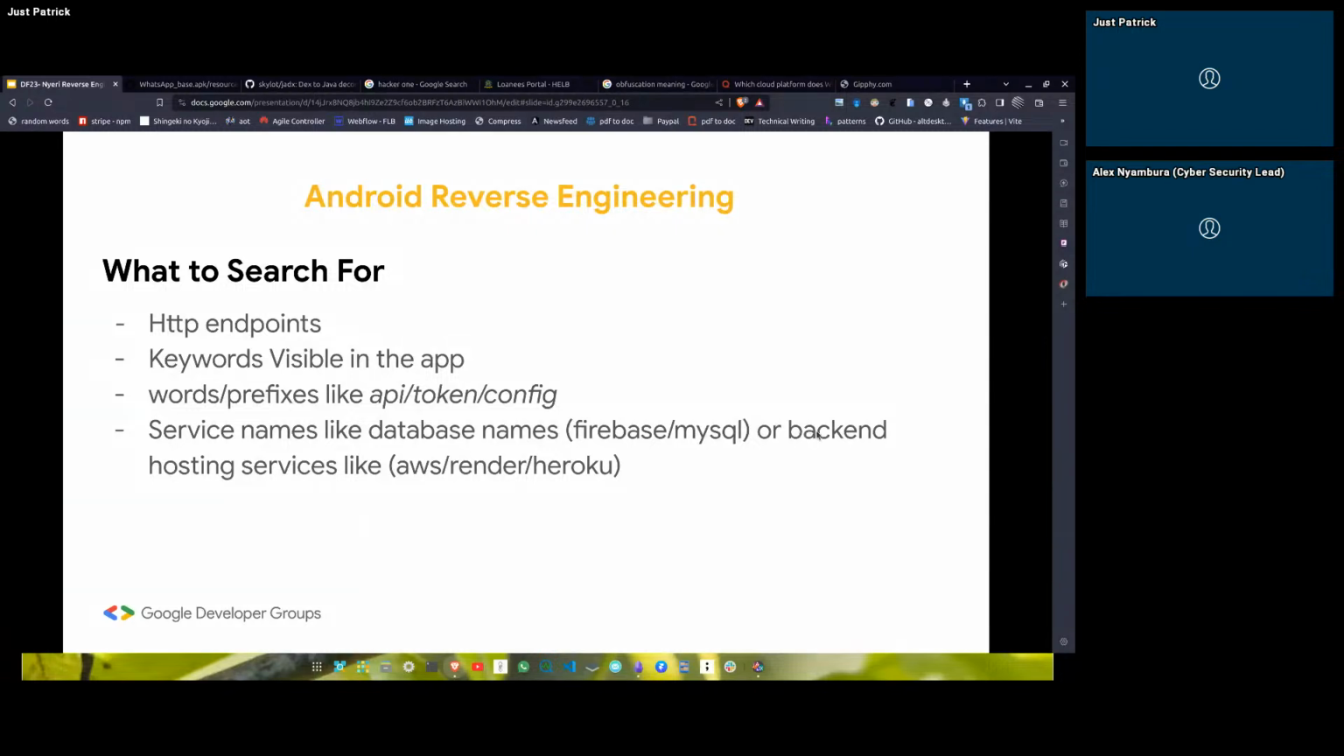Now, backend hosting. You can search for names like AWS, Render, Heroku. Those are the common places people host, and they leave them inside the source code. So you search for those names. Search for Heroku, search for Firebase. You are trying to see where the database is stored, where the backend is stored, if you want to build an alternative app. That is why you're searching for these things. I'll show you an example of all these things.